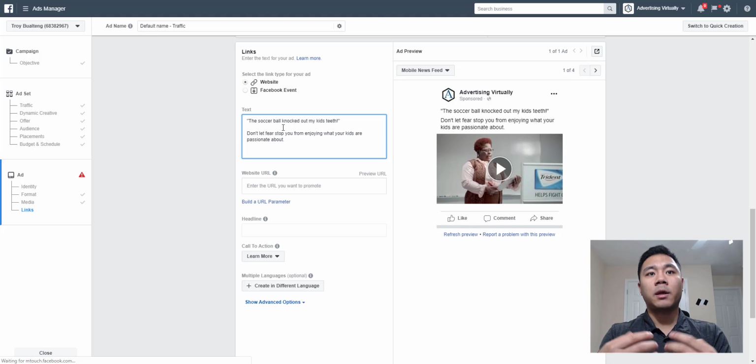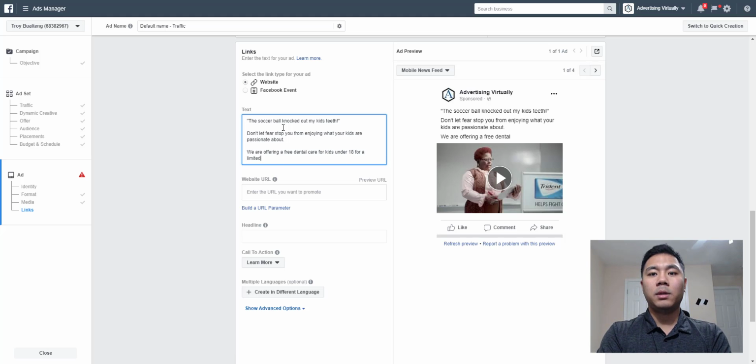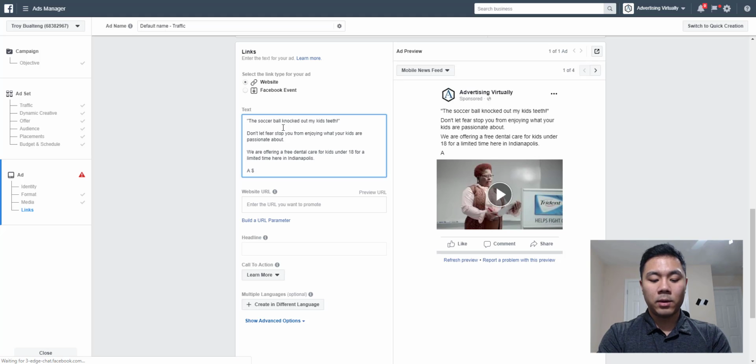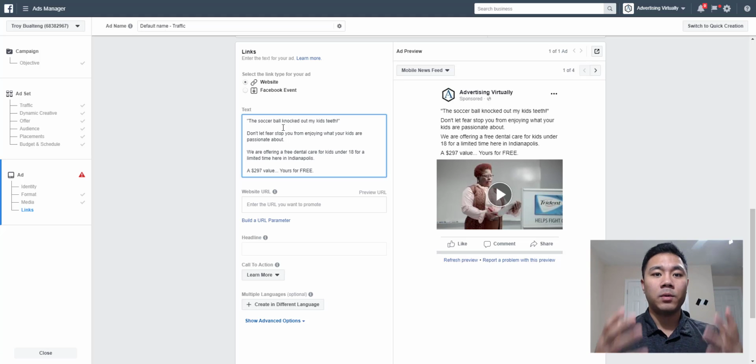Okay, now we're going to tell our offer and what we're going to be doing. We are offering free dental care for kids under 18 for a limited time here in Indianapolis. So right here, we're also adding a little bit of urgency with the location. It's a limited time, and also next it will be a $297 value yours for free. So right here, that is the biggest hook. We're giving a huge value for them.